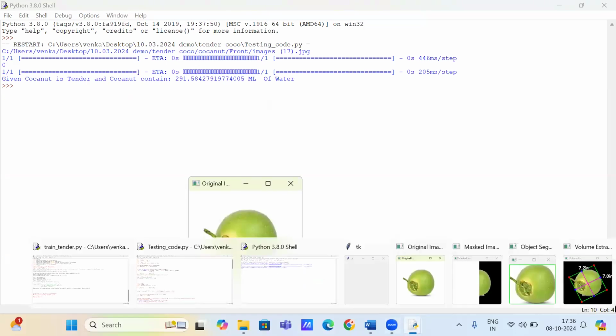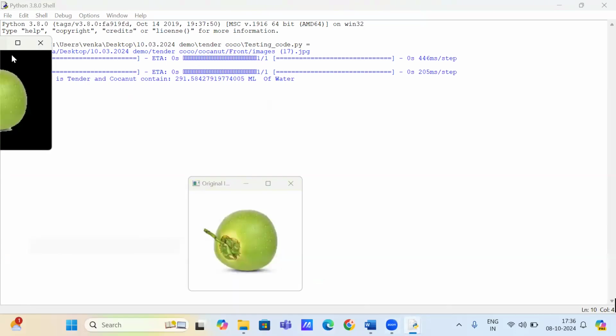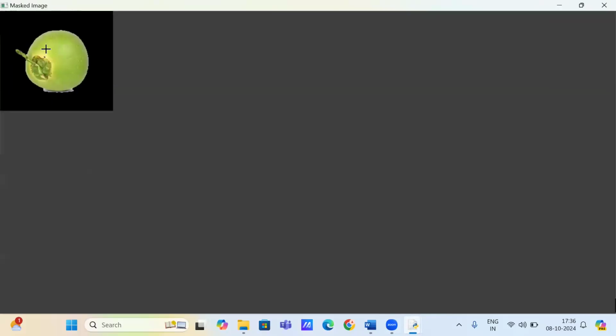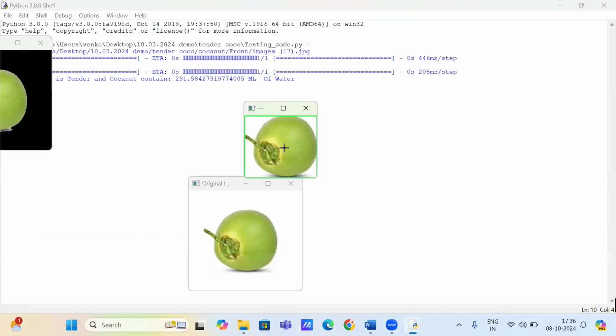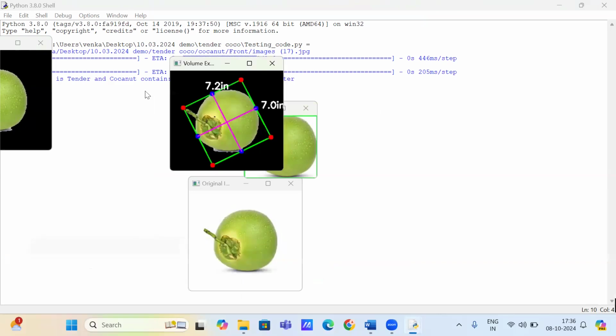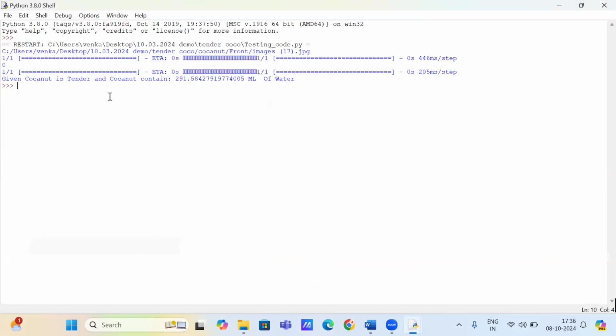Yeah, you can see this is the original image, and this is the masked image that we have got. This is the masked image, and this is our object segmentation image. It will be segmented separately. And this is the volume of the image. And here you can see the given component is tender, and the coconut contains this amount of water.